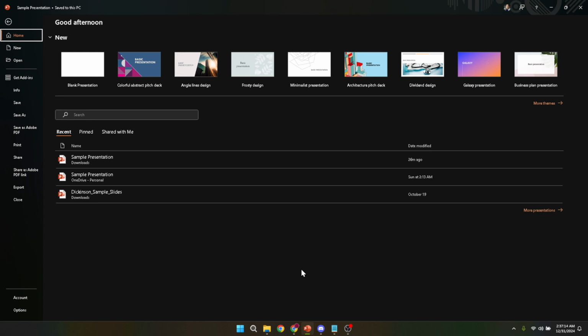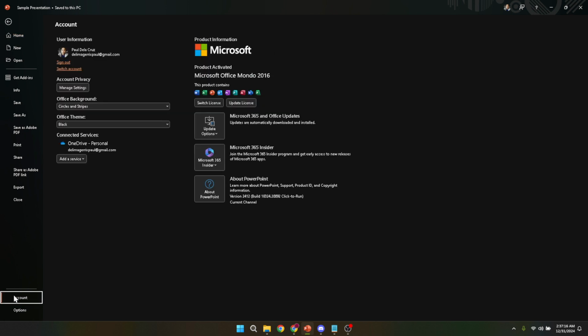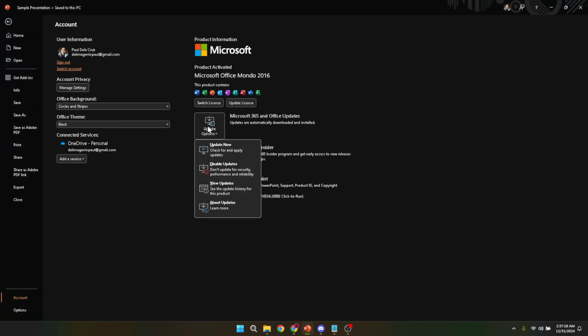In the Account section, you're provided with information about your product and your account, but more importantly, this is where you'll find your update options. Now look for Update Options next to the Office Update section. This is a crucial step as it's where you can manage how updates are applied to your PowerPoint application. Click on Update Options, and a small drop-down menu will appear with a few choices. From the drop-down menu, select Update Now.